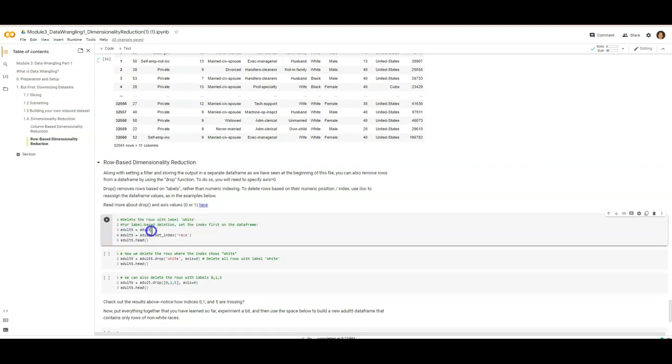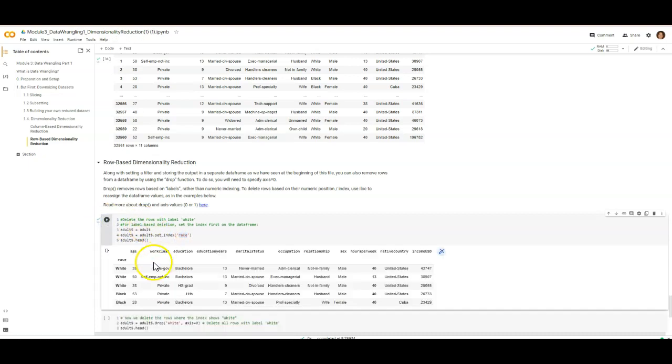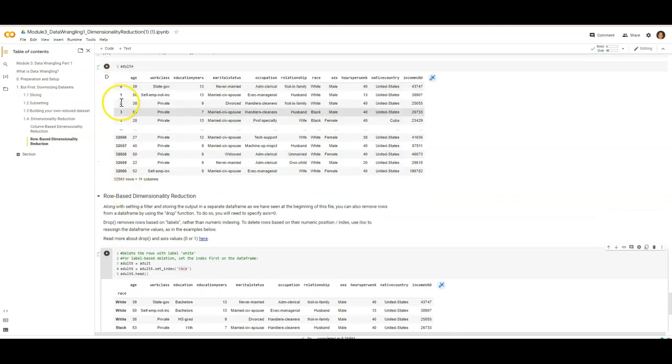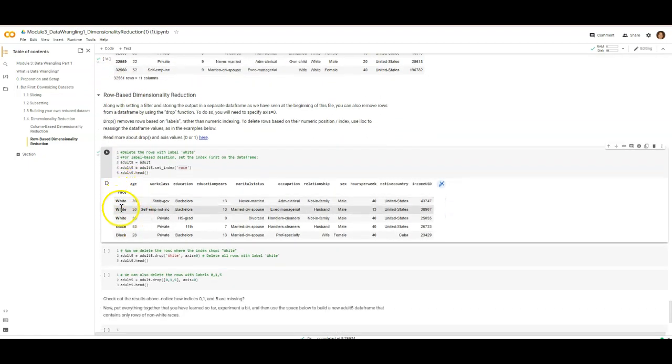Here's how this works. I'm going to first build my adult 5 data frame, and then I'm going to tell my adult 5 data frame, set the index from the index numbers here to the contents of the race attribute. Here's what this looks like. What you're seeing here is instead of the index numbers, now we have set our race value as the index. So now it's quite easy to filter out the rows where race is set to white and just delete them, right? Or drop them. That's how this works.